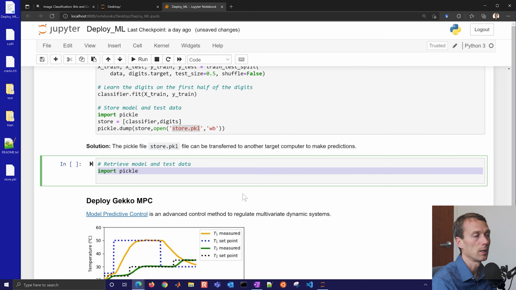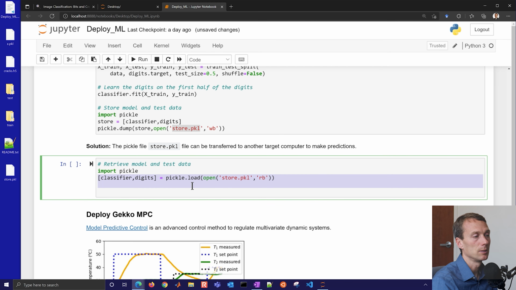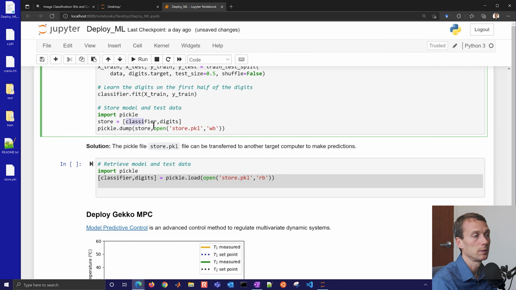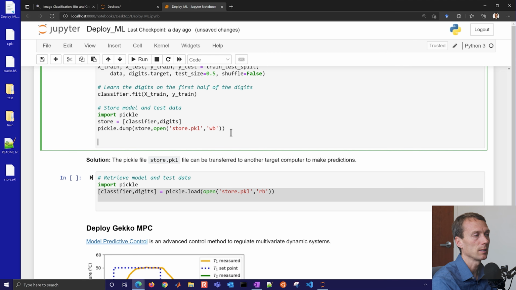Okay, so we're going to retrieve the model and the data. And here's our loading. Okay, we stored the classifier and then the digits. Here's our loading. And it might be interesting. Let me go ahead and just do this only for the classifier itself. Okay, so that's going to be pickle dump. And then if I only have the classifier, and I'll open a new pickle file, and I'll write in binary format.